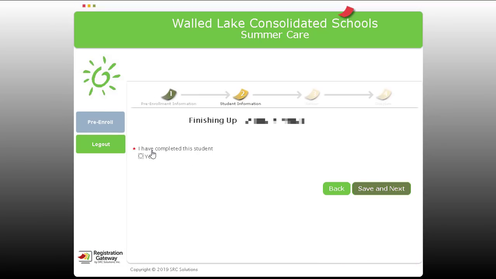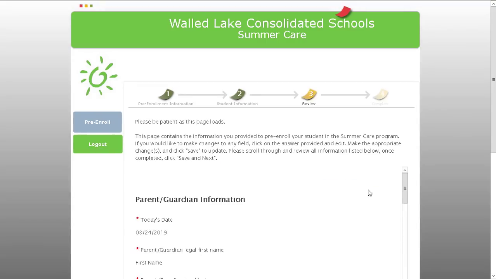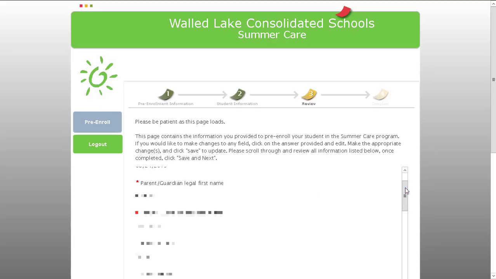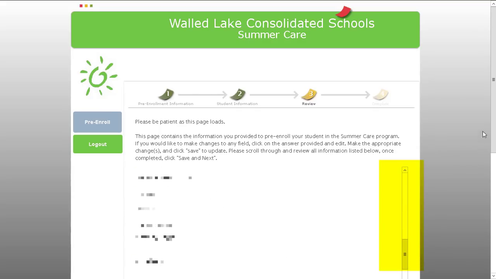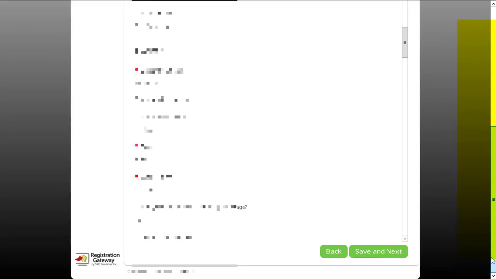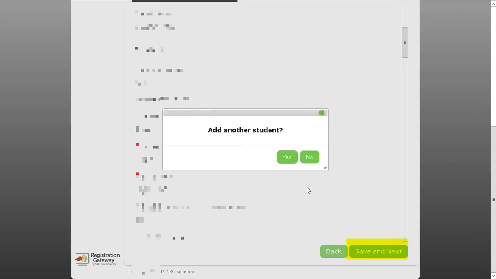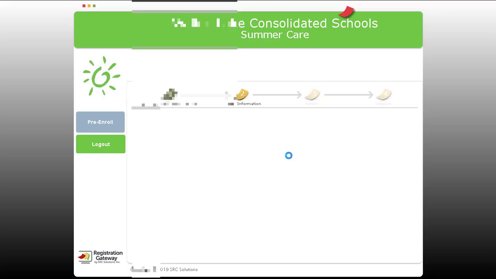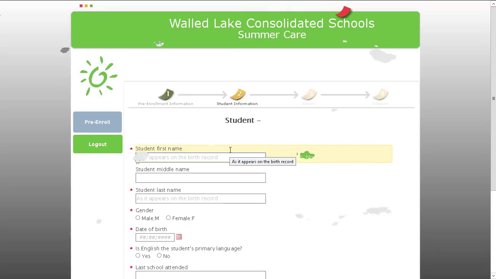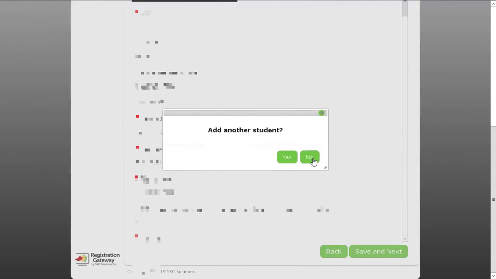The last step asks you to confirm that you have completed all pages for this student. Select Yes and click Save and Next to review all of your responses. Scroll down to see all of your responses at the bottom of the screen. Please note there may be 2 scroll bars. Click Save and Next. Here you will be asked if you have any additional children to enroll in the summer care system. Click Yes to repeat the process for an additional child. When finished with all of your children, select No.